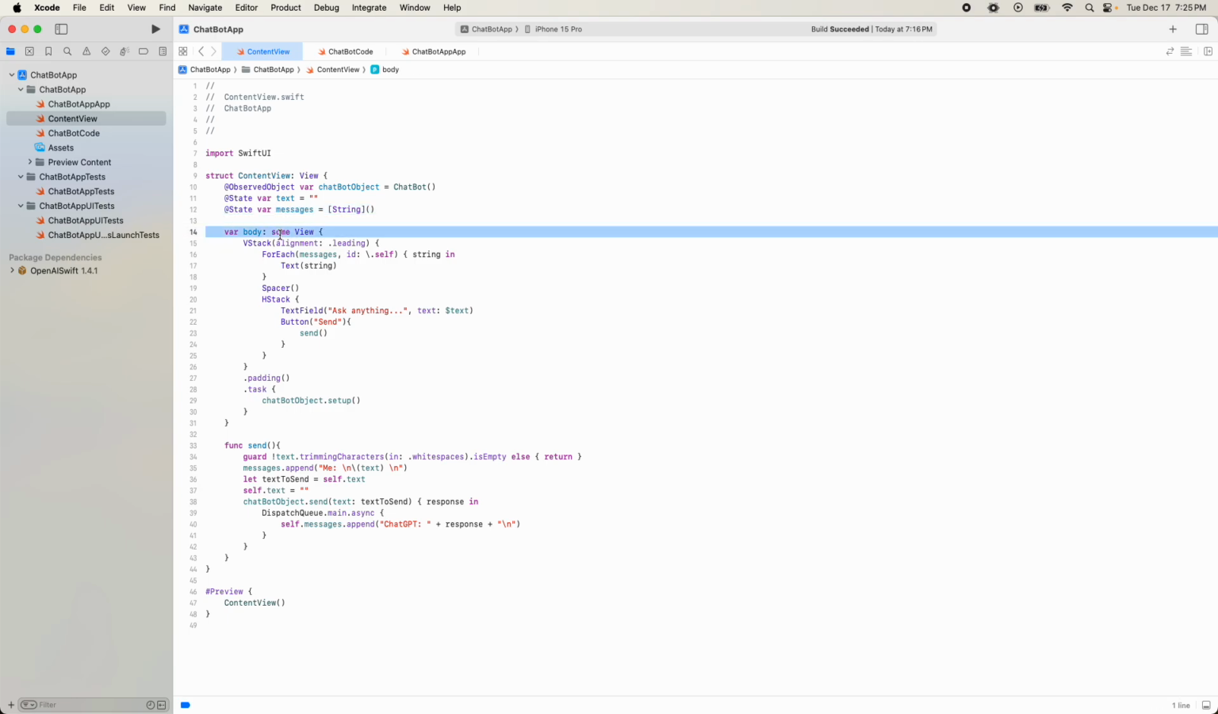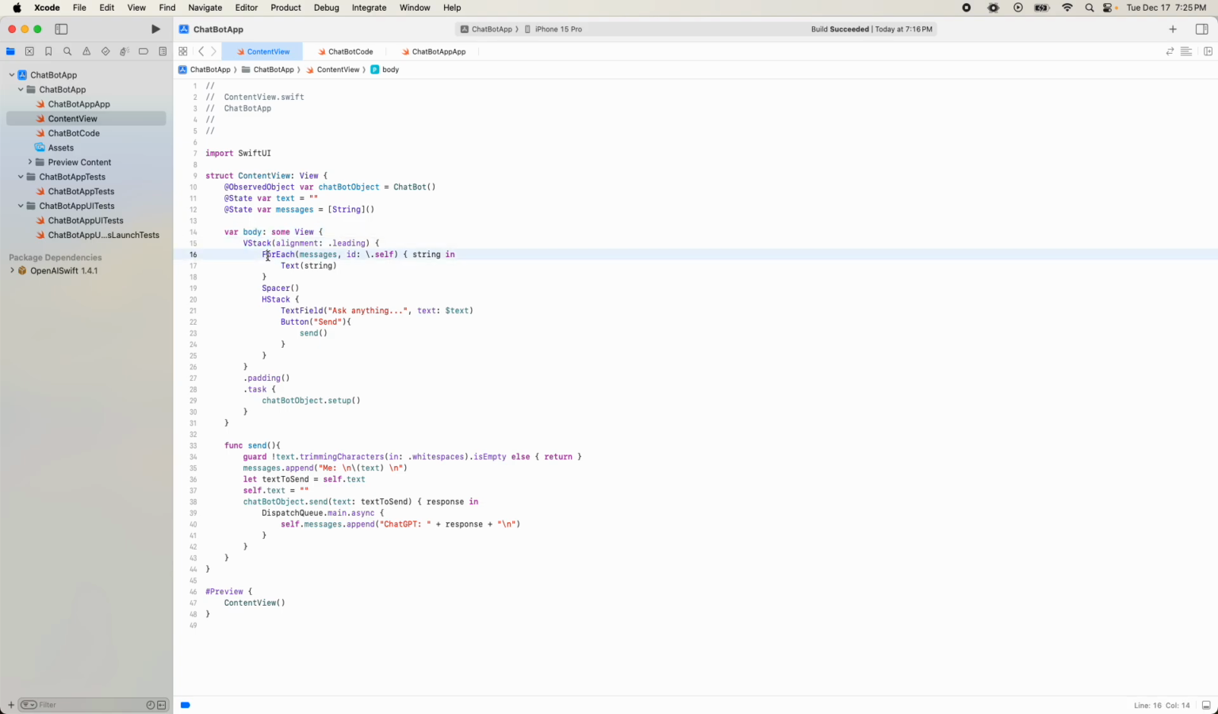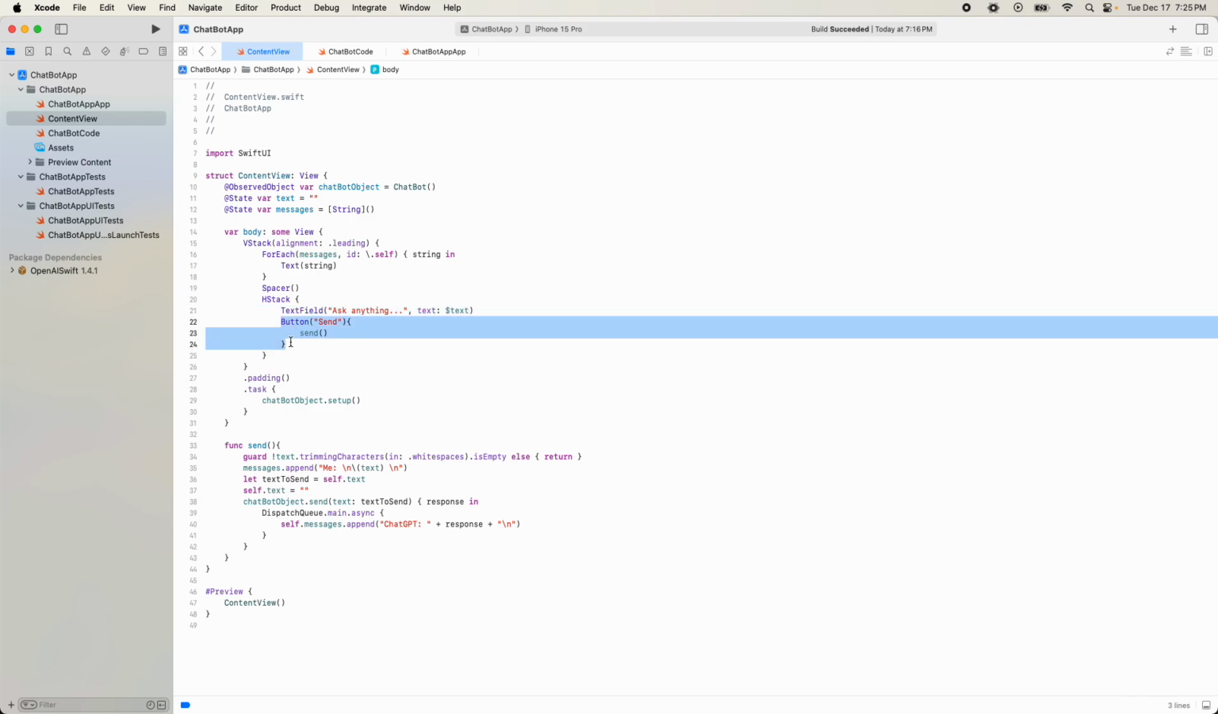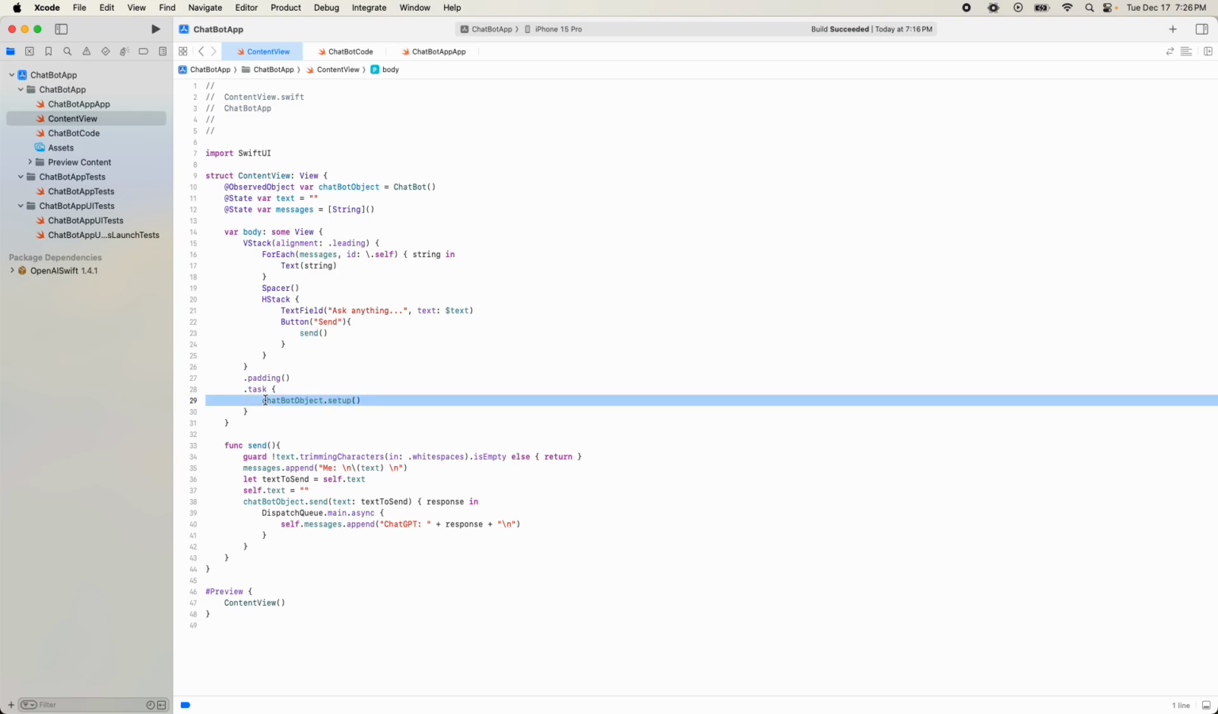So now, actually inside of our view, we're going to have a VStack, and we'll have a ForEach. This is where we go through our messages and display them via text. We have a spacer just for formatting, and then we have an HStack with a text field that says Ask anything. This is where we'll actually be asking ChatGPT questions, and then the send button, which calls our send function. We'll also run our setup of our chatbot object here.